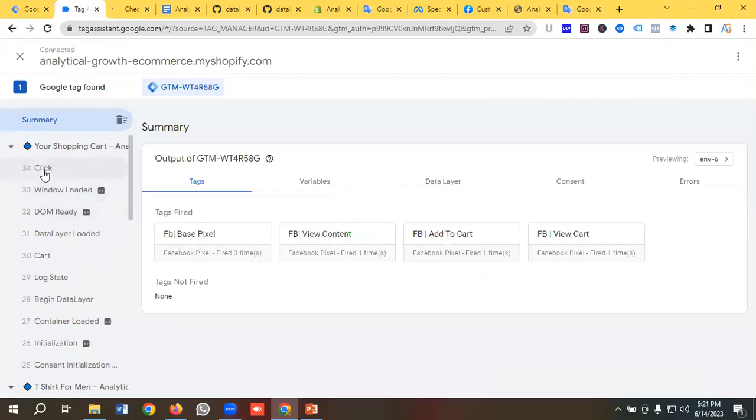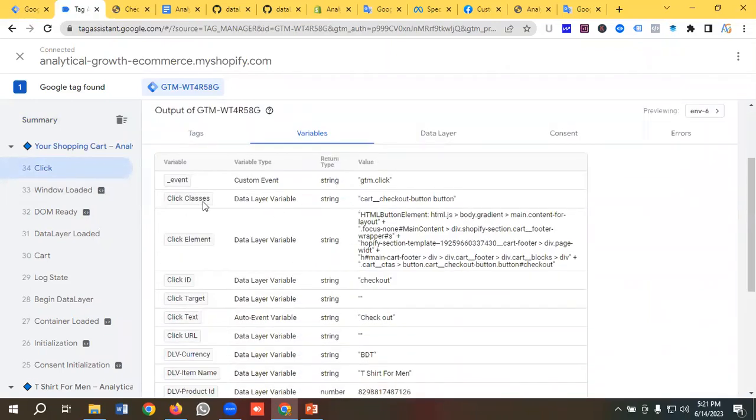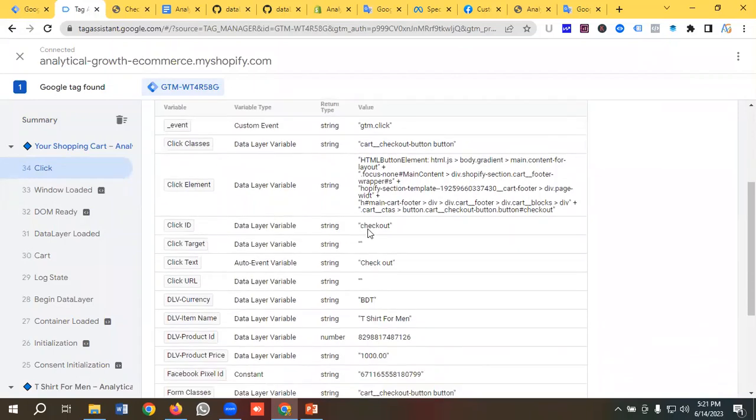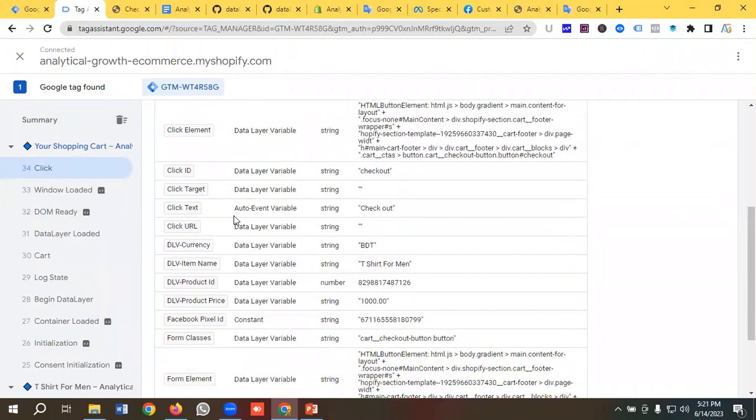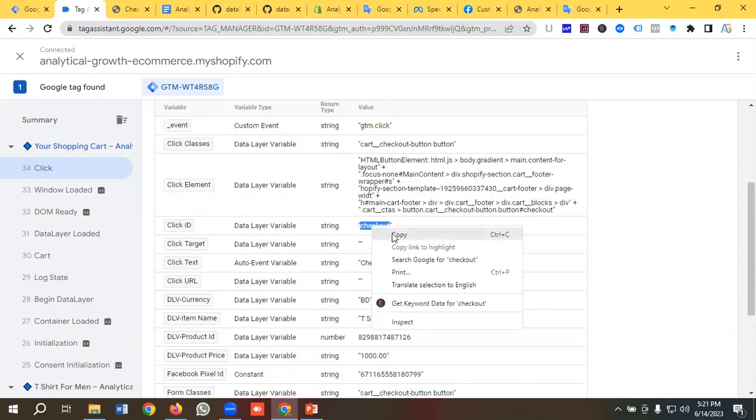Then you can see a click event is firing. So I'm going to click on this click and go to the variable section. Then you can see over here we have click classes, we have click ID. So we can use either click classes or click ID, or you can even use click text. For the time being I'm going to be choosing this click ID. Okay, checkout. So I'll copy it from here, checkout.